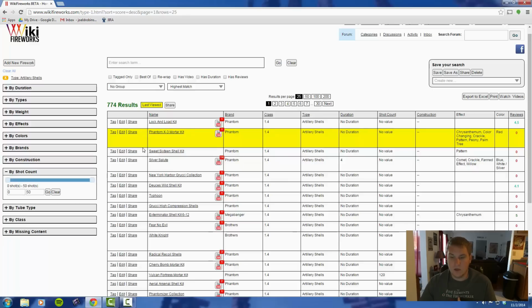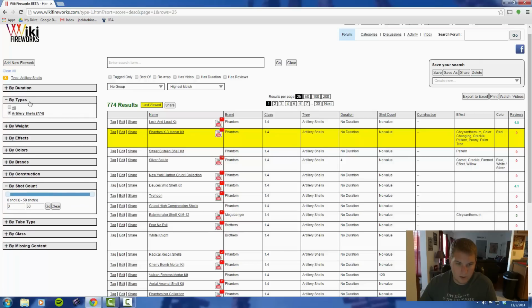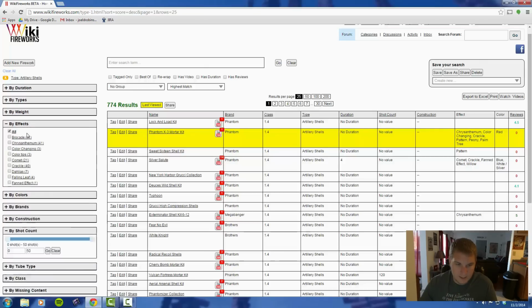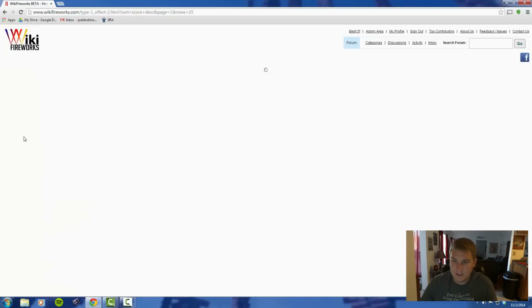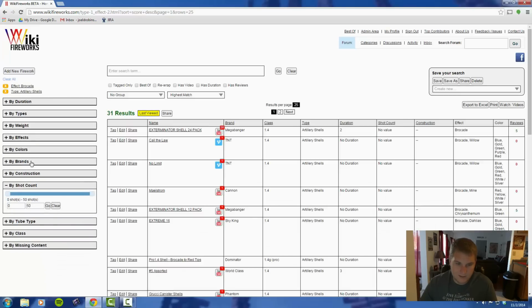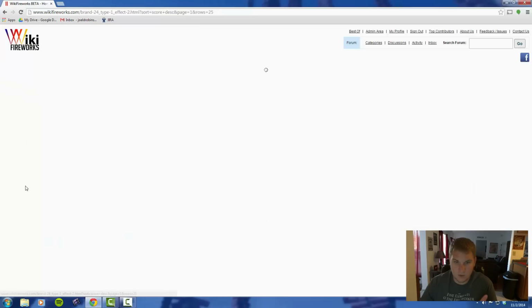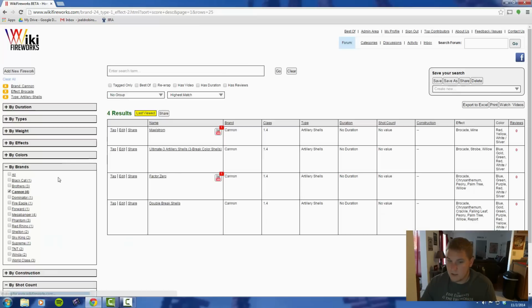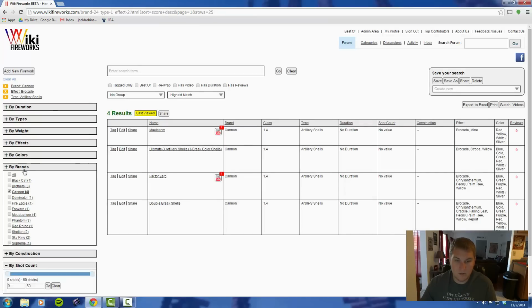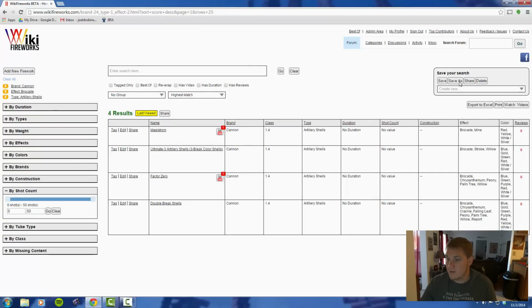Something else that's really cool. So let's say I'm just going to create a random search, artillery shell, let's say a brocade effect, and you'll notice there's 31 results. Let's go brands and say cannon brand. So there's 4. So if you want to, instead of having to come back through and type in all these attributes again, what you can do is you can actually save your search. So you can actually click save as and type in cannon shells, whatever. And you can actually save that search, so you can actually come back here, click the drop down, and come back to this search later.